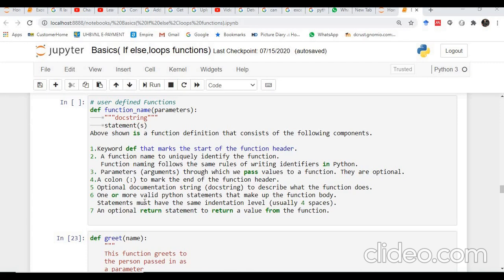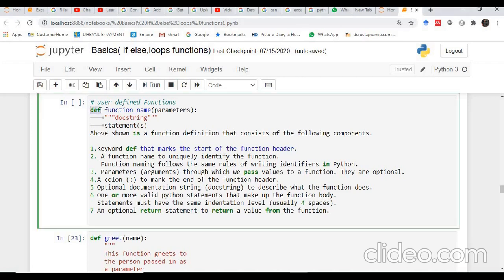Let's go into details. When we define a user-defined function in Python, the syntax is like this. We have a keyword, def, then the name of the function, then parentheses, and inside the parentheses there will be the parameters or arguments to be passed to the function. Then there is a colon to mean this is the end of the definition. Then there may be an optional docstring that tells what the function will be doing.